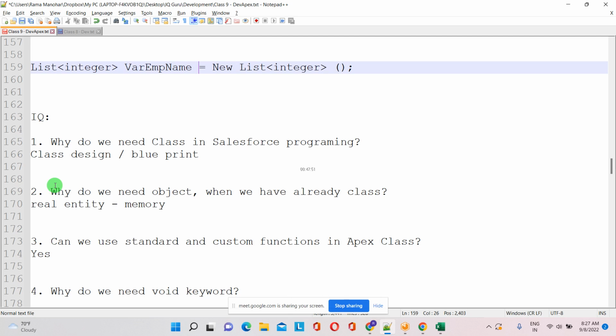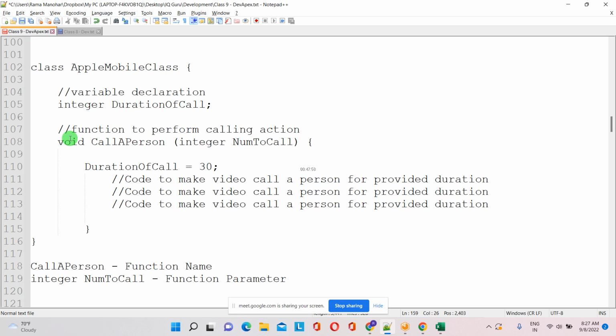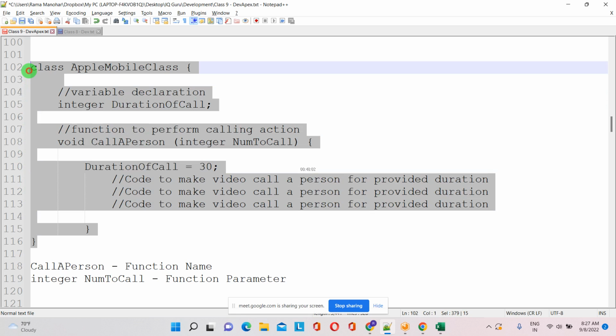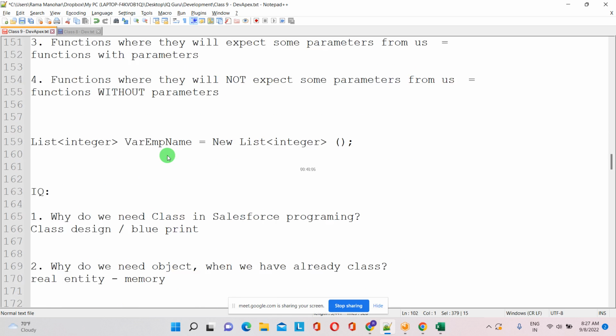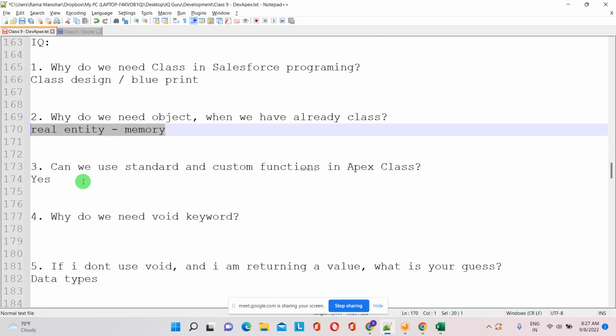We need it for the real entity, memory. So here we have done the class, but where do we store our values? We don't have that. Do we have any object here? No. So that is the reason we now need to have an object. We can see how we can create the object.